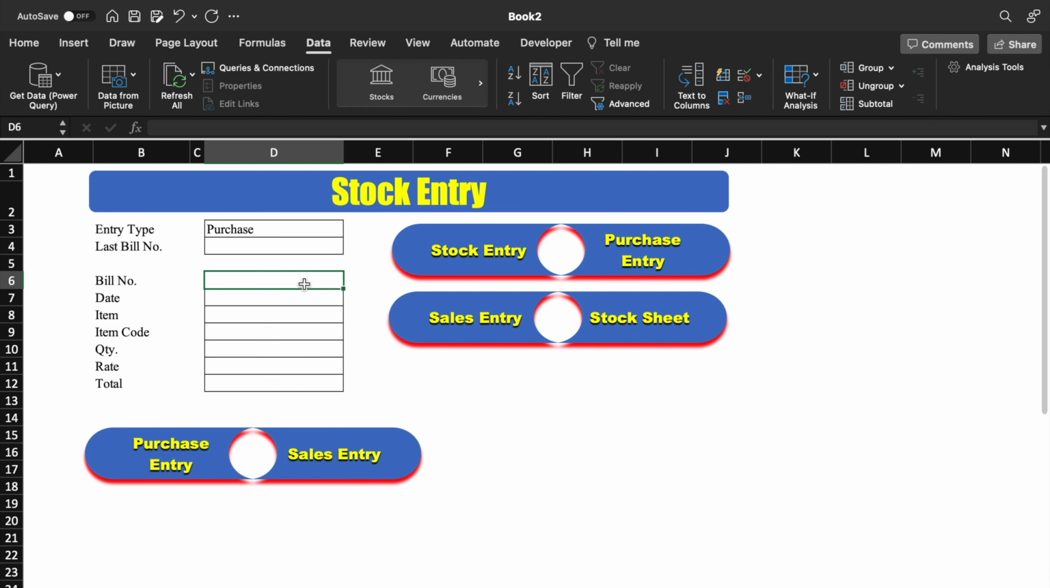Bill number 3, date, item, mobile, item code, MO, quantity, 50, rate, 1200. So total will be plus this into this. Enter. We will do this as purchase entry.